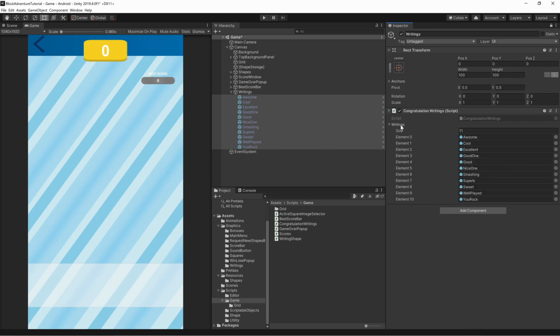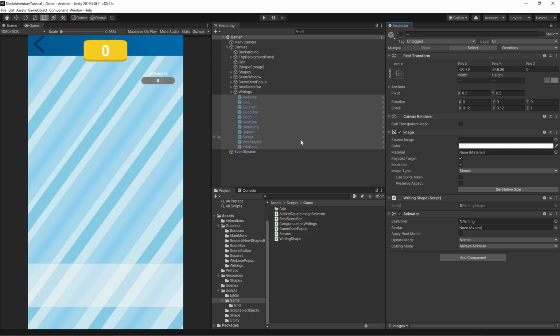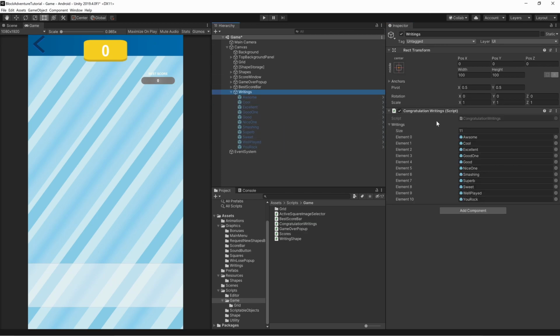Okay, so the list will be auto-populated with the size. Make sure you have all of them inside this list. So now we can uncheck this padlock. Okay, and we have the list populated. That's fine. I think that's everything we had to do for this. So now let's press play and let's test our changes.